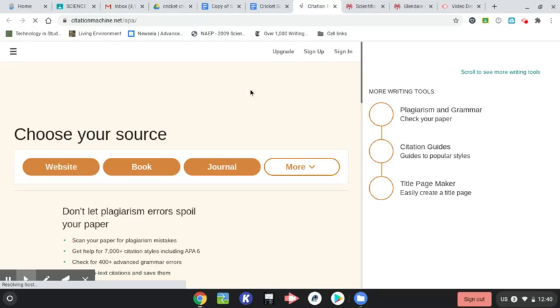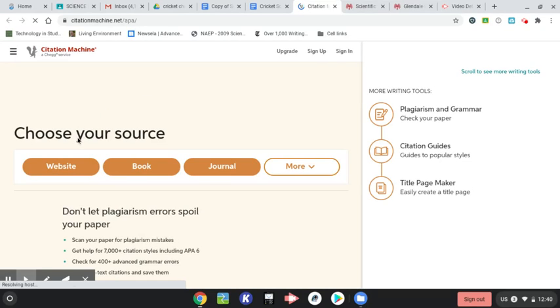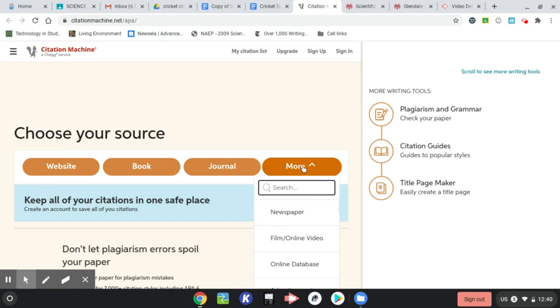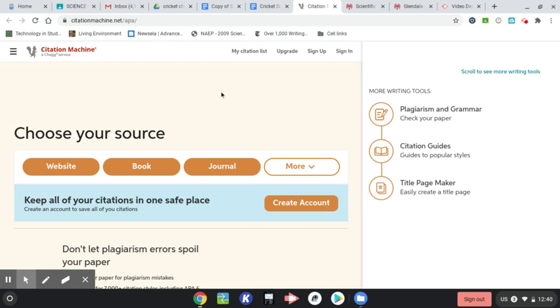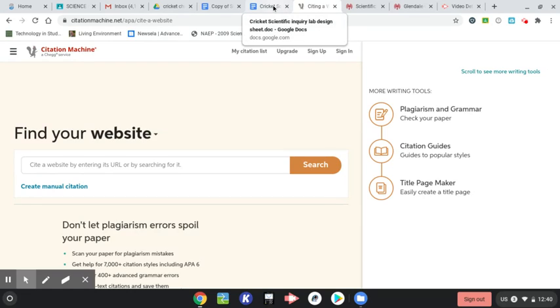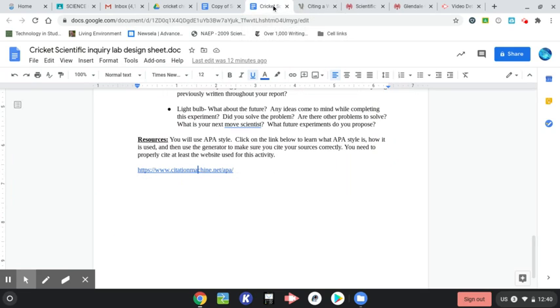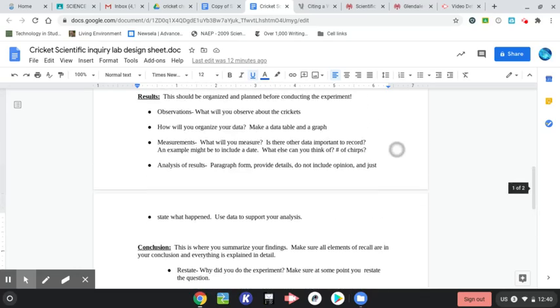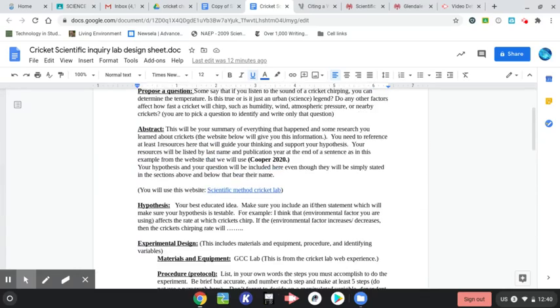Okay, so when you get there, it's going to give you a type of source: website, book, journal. If it was none of those, you could certainly pick more things: newspaper, film, online database, so on and so forth. This happens to be a website, so we're going to click on it. Okay, so we have to enter the URL. So I'm going to go back to my Cricut. I'm going to go ahead and go to the link.